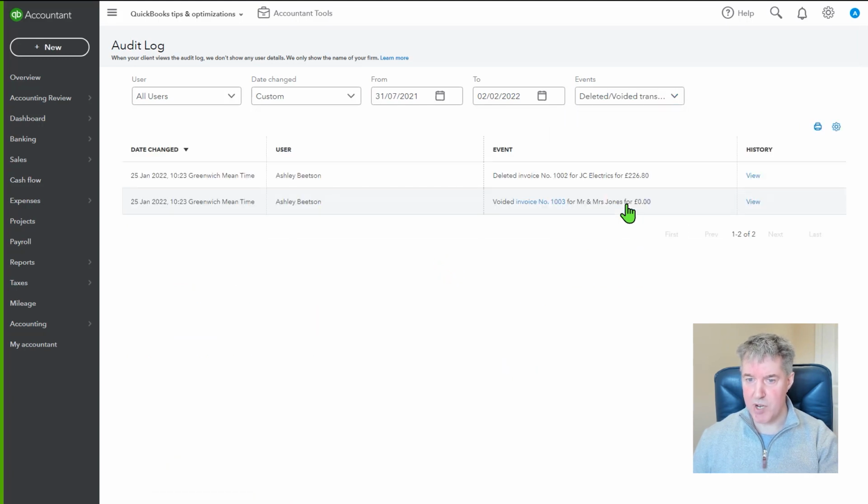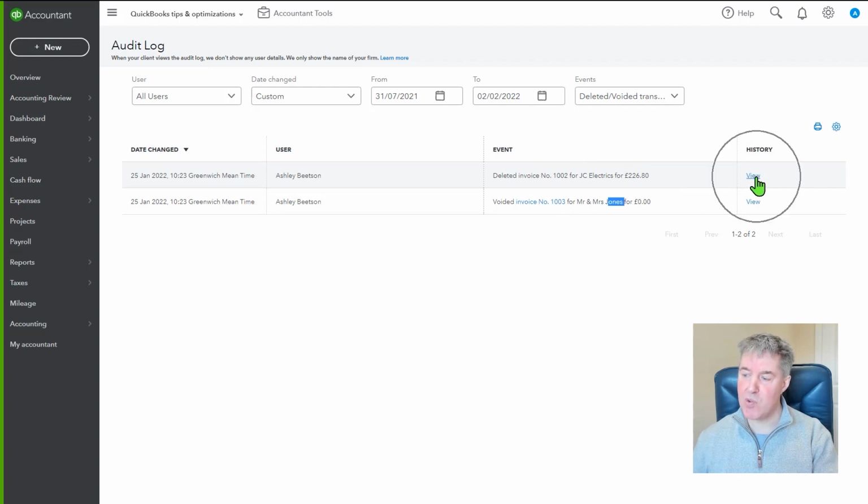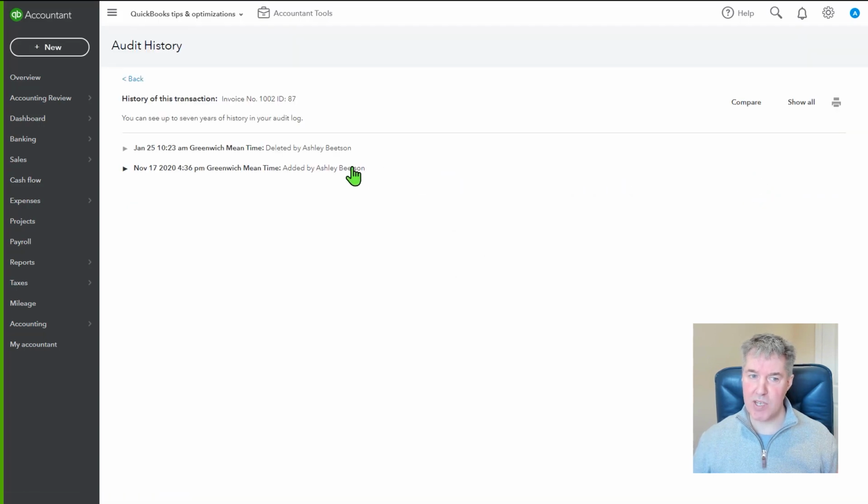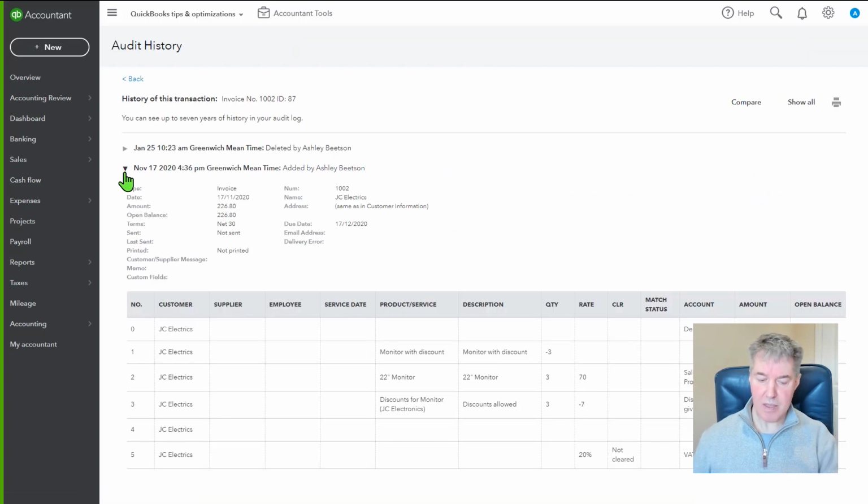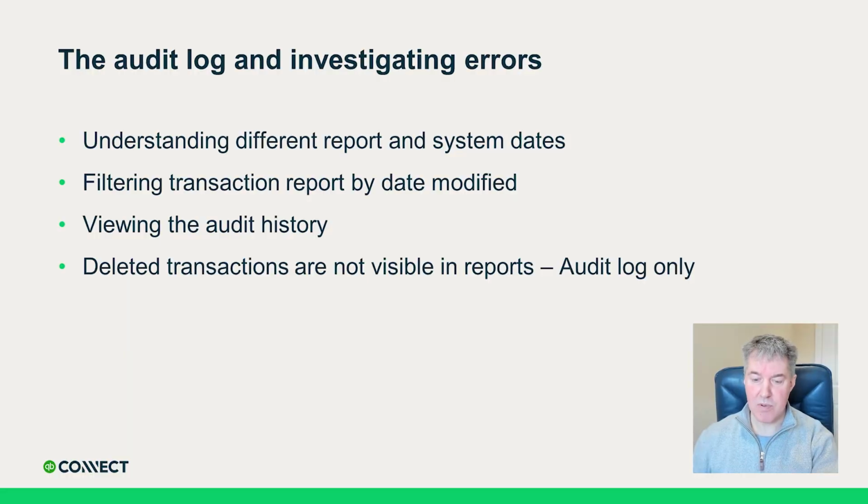So my voided transaction will have appeared on my other report, so we've been able to look at that. The deleted entry won't be visible on the reports, but I can view the history, so I'll be able to look at all of the previous information by drilling down into those. So that is our audit log and investigating errors.